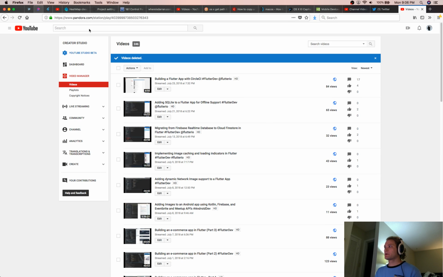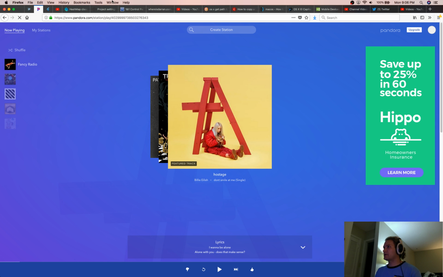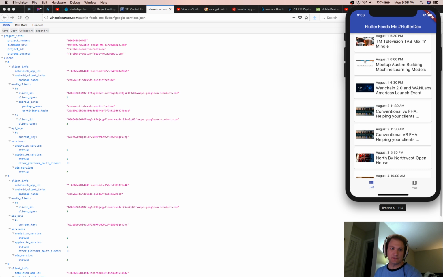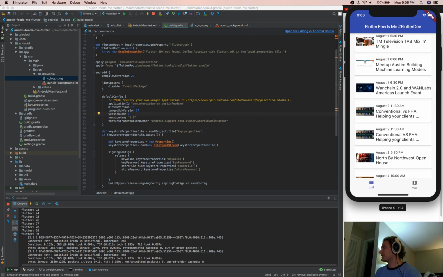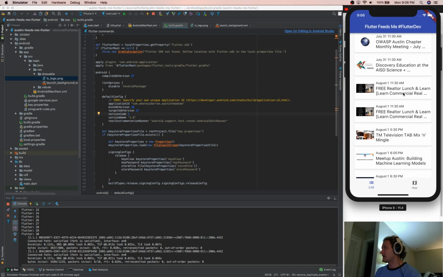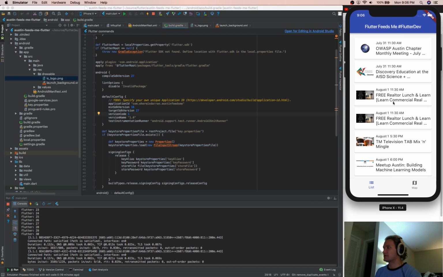Okay guys, what I'm going to do today is show you how to release a Flutter app to the Google Play Store, or publish a Flutter app to the Google Play Store. The reason we're doing that is there's a small bug in the Flutter Feeds Me app in which we can sometimes show duplicate events.